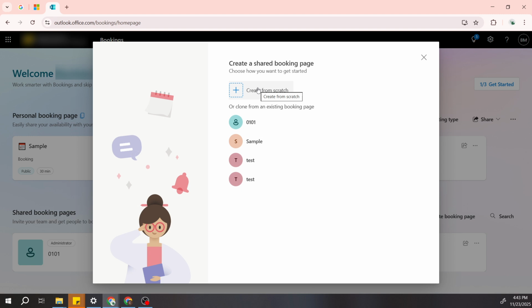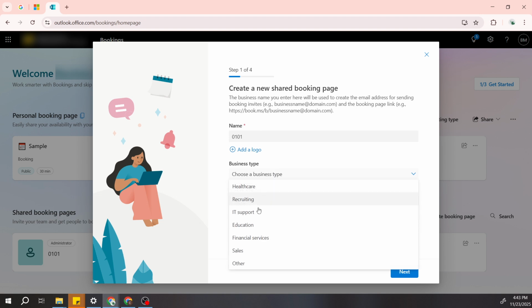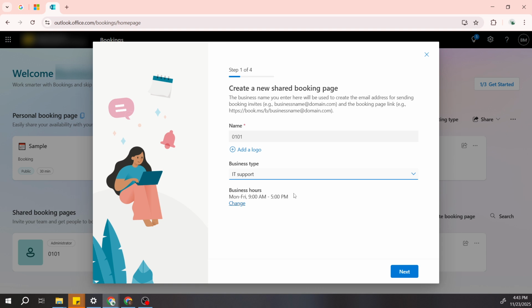Next, add a booking name that clearly describes your appointments. Upload a logo to keep your branding consistent. Choose the business type that best fits your work and set your business hours. Double-check the time zone here so your availability shows correctly to visitors. When everything looks good, click Next.